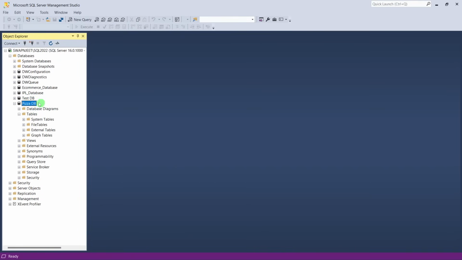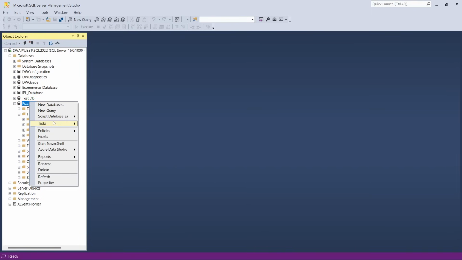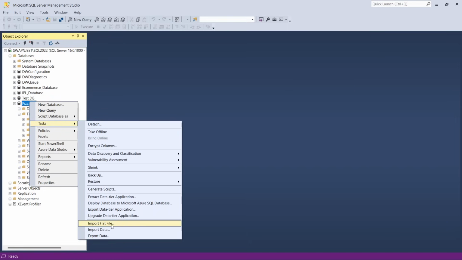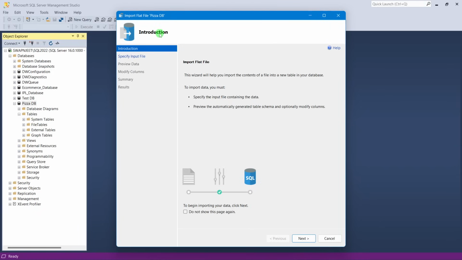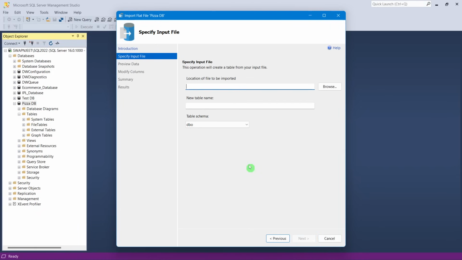Select the database which you have created, right click here, go to Tasks. In Tasks you can see Import Flat File, not Import Data. You have to click on Import Flat File. I will click over here, and you can see the Import Flat File dialog box has been opened. I will just click on next.